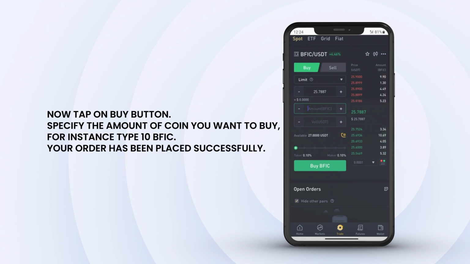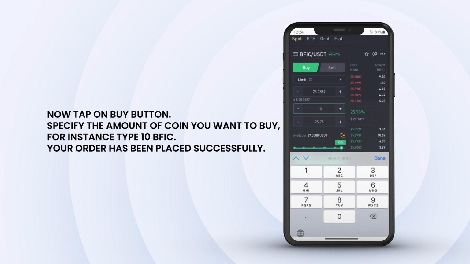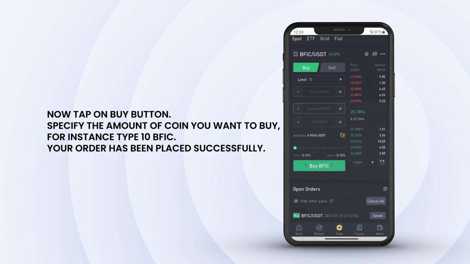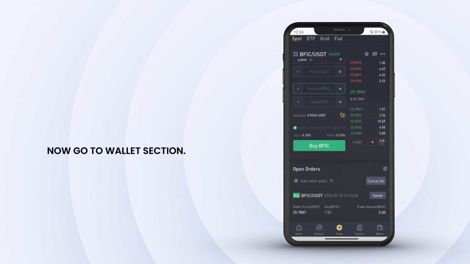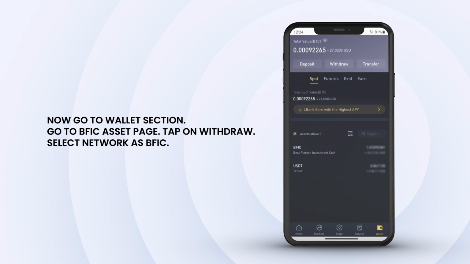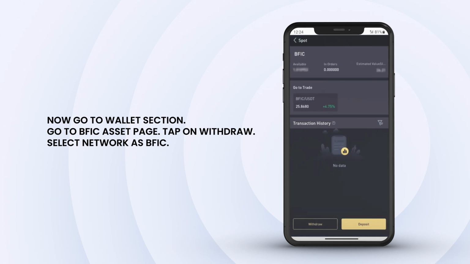Specify the amount of coin you want to buy. For instance, type 10 BFIC. Your order has been placed successfully. Now go to Wallet section. Go to BFIC Asset page.